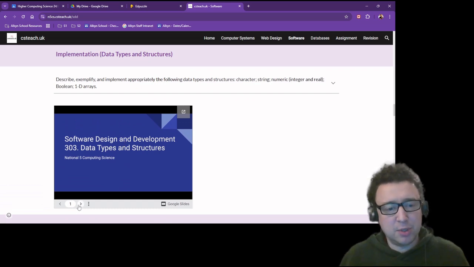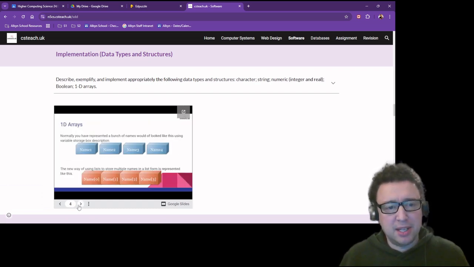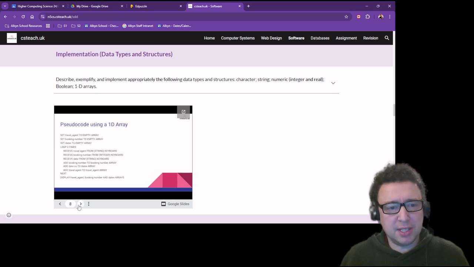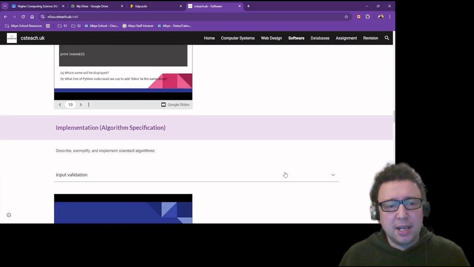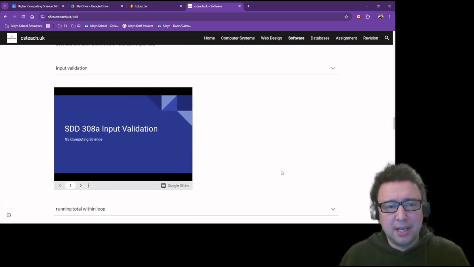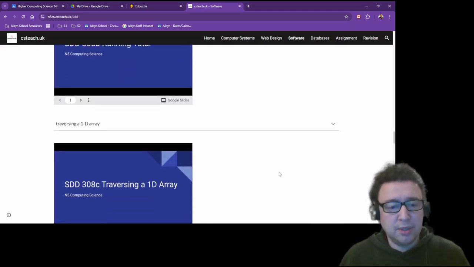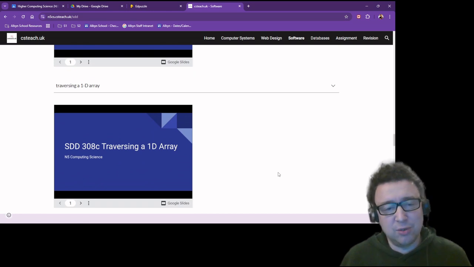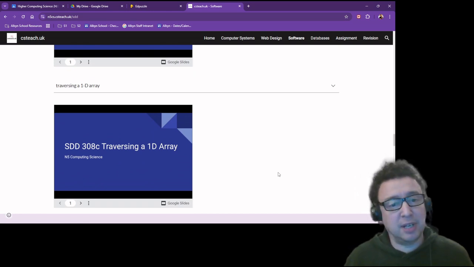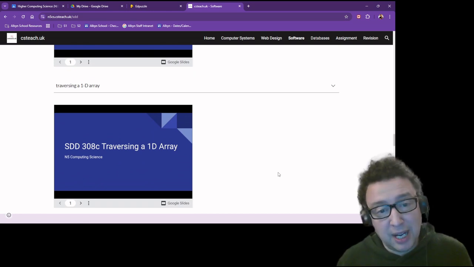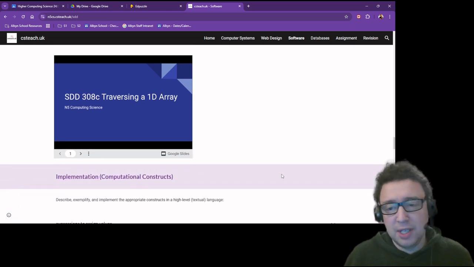So our data types and structures, about how to set these things up, 1D arrays, etc., but also the input validation, the running total, and the traversing a 1D array standard algorithms from Nat 5. These are things that you're going to need for Higher, so it's handy to have this video so you can go back to it in the future.